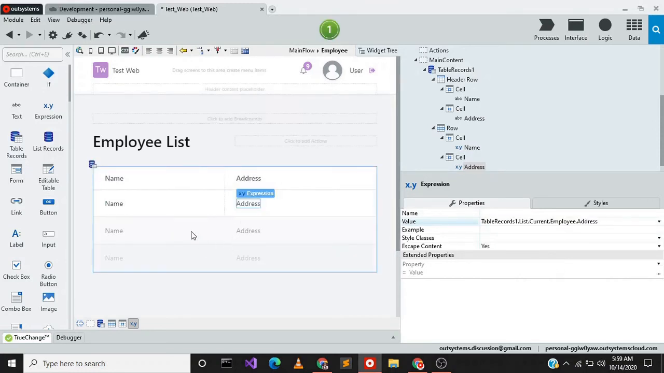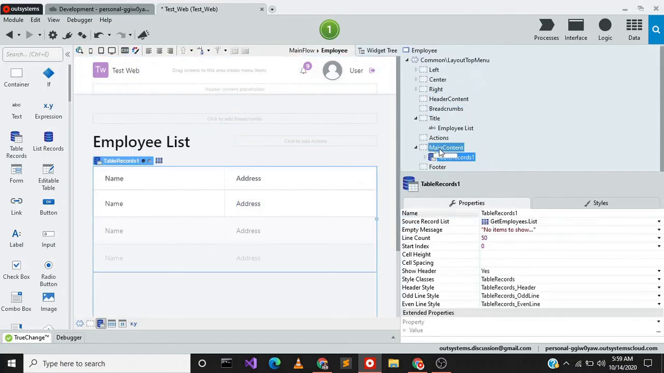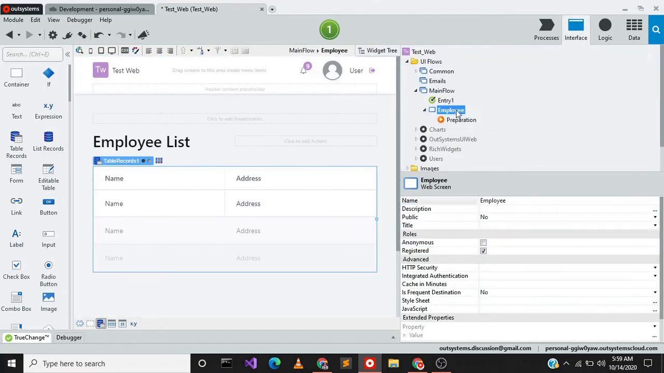So this is very simple. You can see that you can show the table. Here you can now show the employee list. It's very simple. And just click on the widget tree. So that is our employee data.